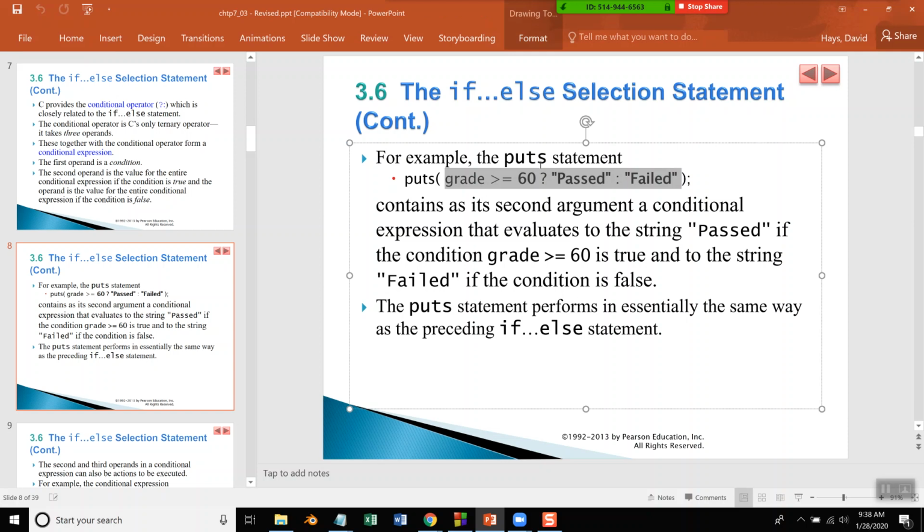The puts statement writes something to the screen, kind of similar to the printf. But what this checks is there's like an implied if statement here. So this is saying if grade is greater than or equal to 60, and if that's true, it'll do this first part, the passed. If it's not true, it'll do the second part, the failed. So it's a very concise way to do an if-else statement.